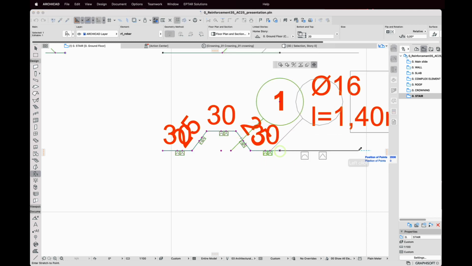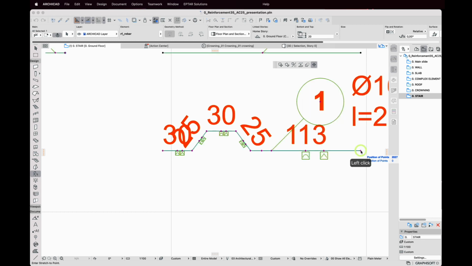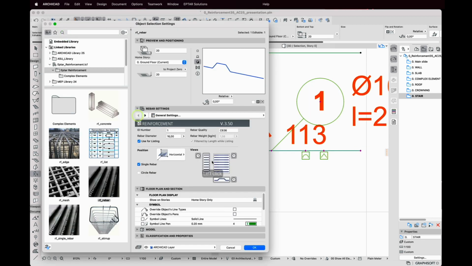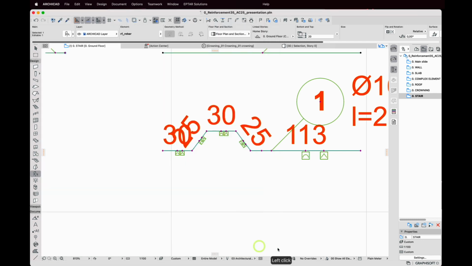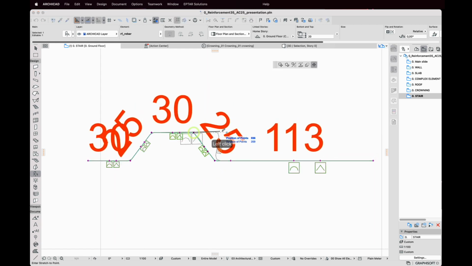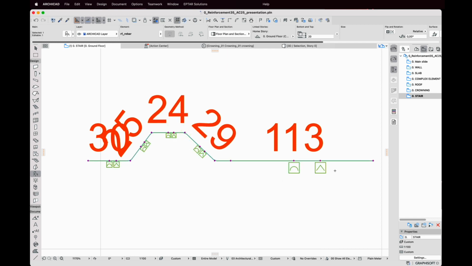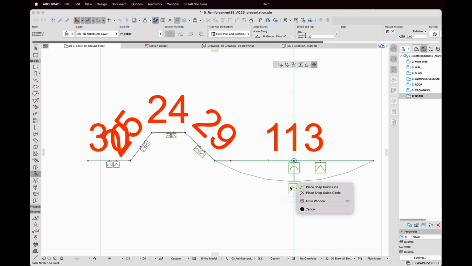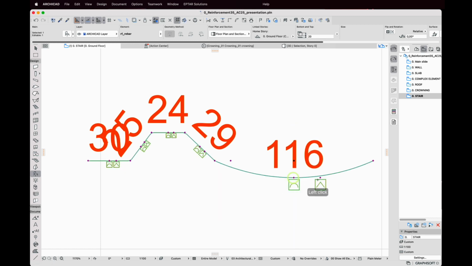I select this rebar and editable hotspots appear immediately. I'll go back to the settings window and switch off the label. Now I can change the shape of this rebar. I can make the straight part curved, or I can add new hotspots to this section. It shows that almost any shape is possible to create.